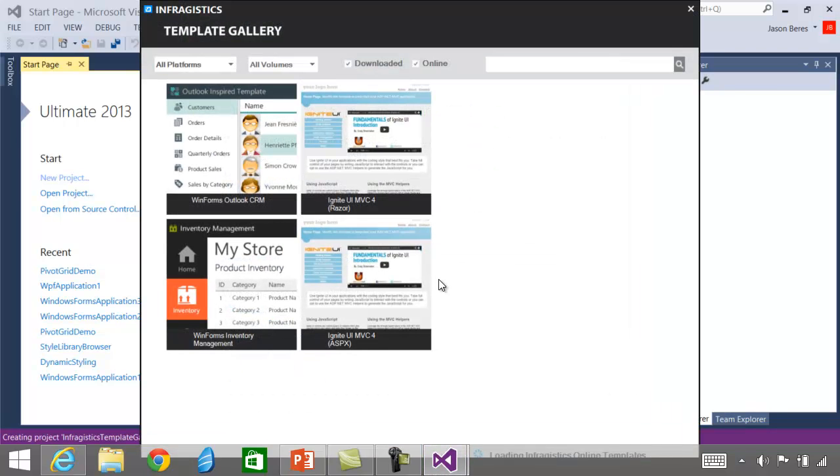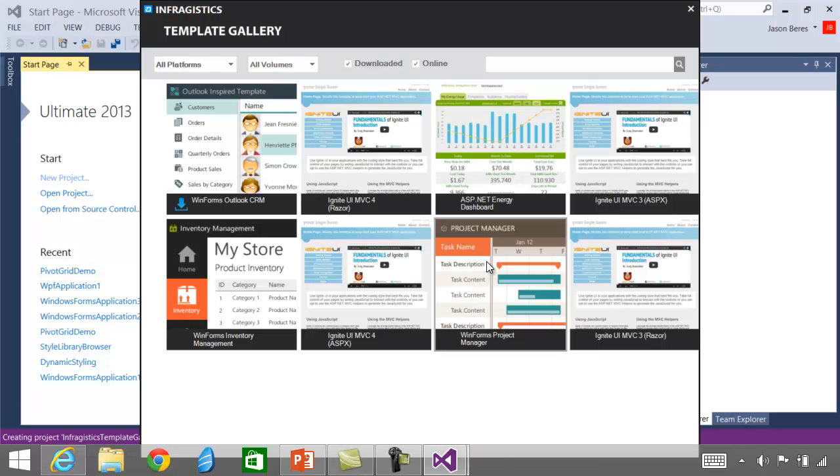So this UI is actually going off to our server, getting the various templates that are available to you to go ahead and load up. So you'll see I have all of the platforms, all volumes loaded up. So I've got some Windows Forms. I've got all brand new MVC templates for Razor and ASPX. ASP.NET, we actually have a PhoneGap template here in Visual Studio. So there's a lot of new stuff here that you can just go ahead and start messing around with.